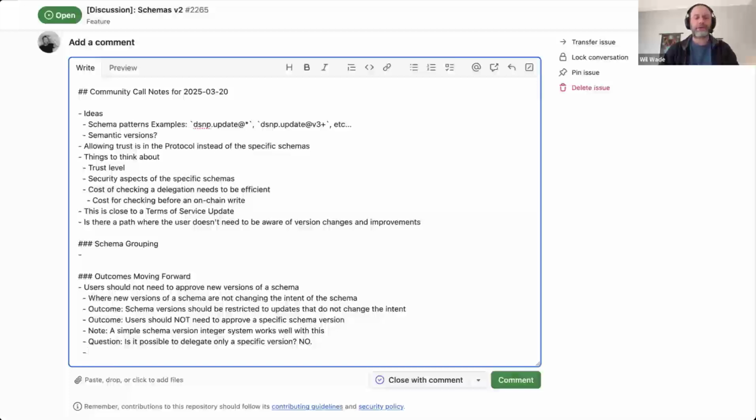I think this also comes down to, another note, currently it will be the responsibility of Frequency governance to ensure that the update does not change the intent. So the trust model is a little bit different, but effectively still the same.